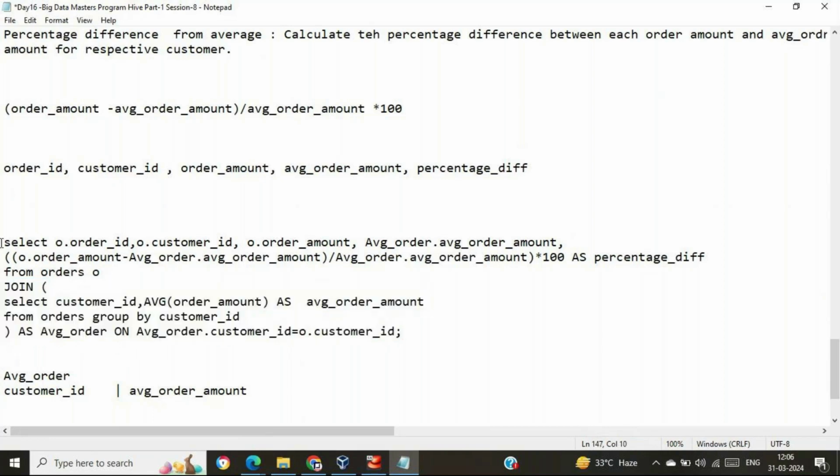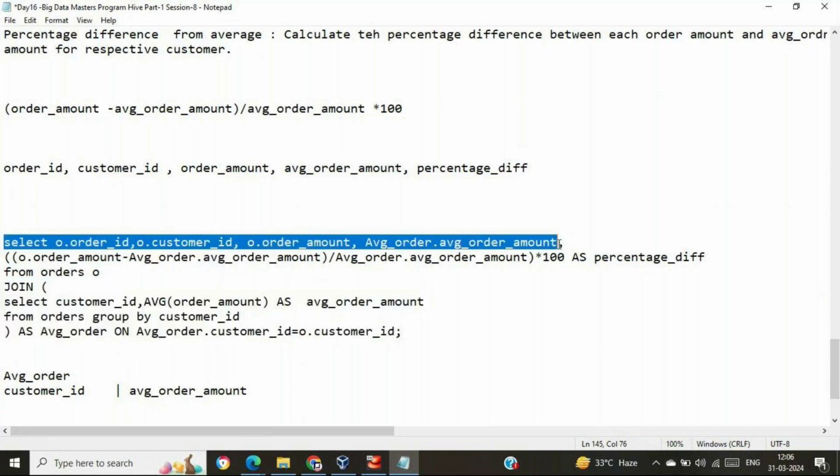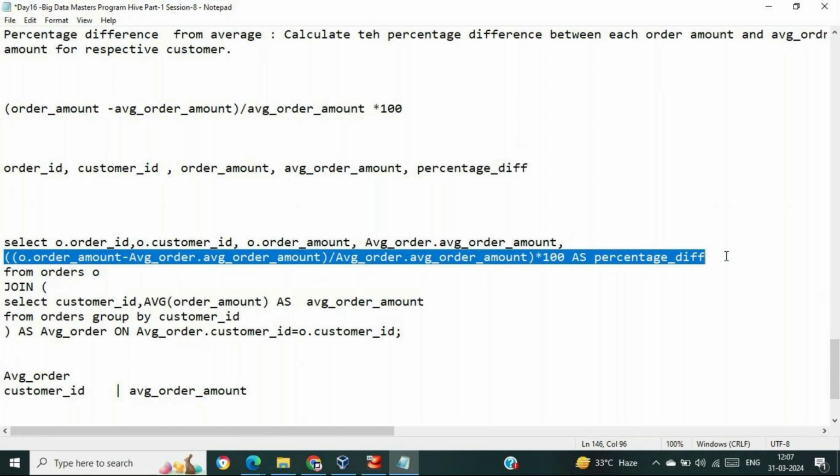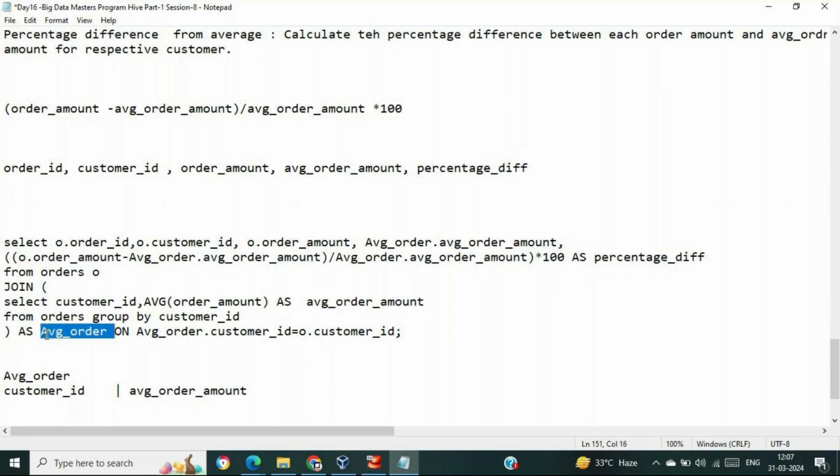And what we have done over here, we have selected these particular columns, and in order to calculate this percentage difference, we are having this particular statement. So order ID, order amount minus the average order amount, which we got from this intermediate table, and we have done this particular calculation, and we have given an alias percentage difference to this. Perfectly fine?